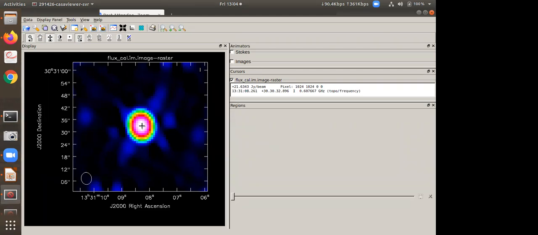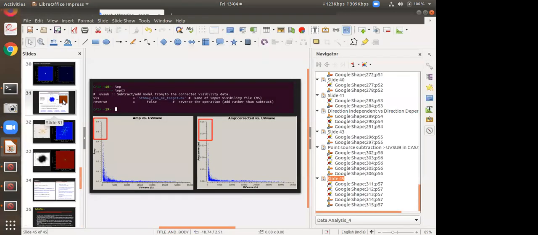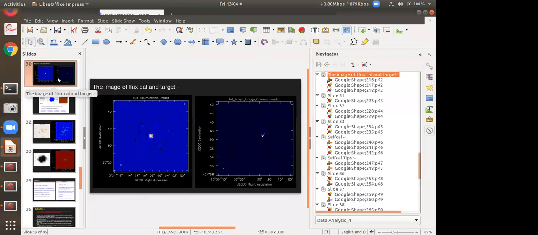And take a homework for you. If you made an image for the target, you can open it up in CASA viewer and check what the target source looks like. Okay, so I will stop here. If you have any questions or any doubt, I will be happy to answer. So this is my flux calibrator image. This is my target on the right. If you do this task at home, you should get this image.